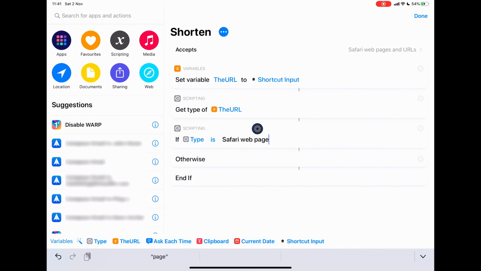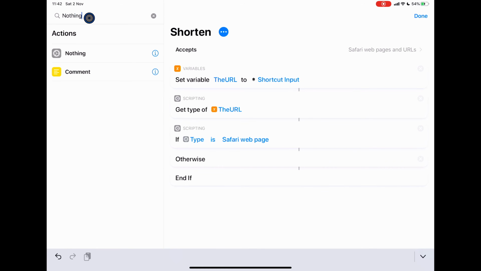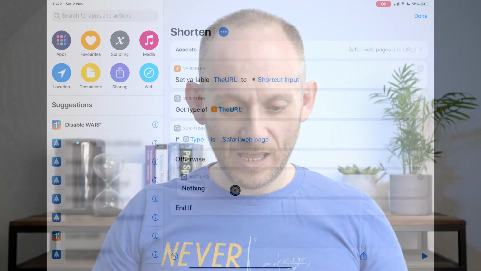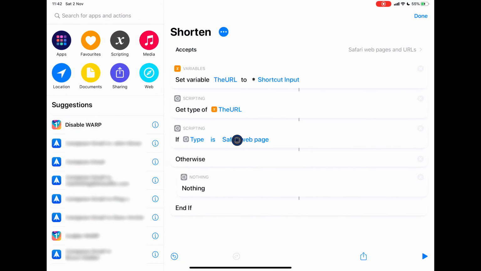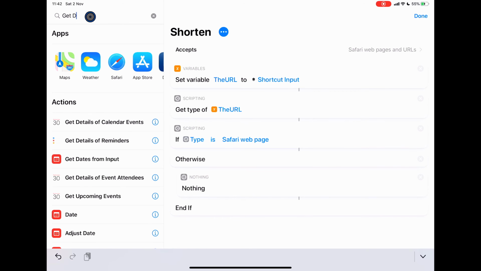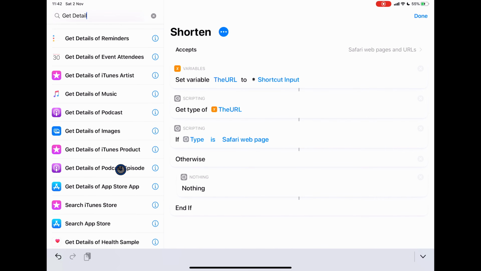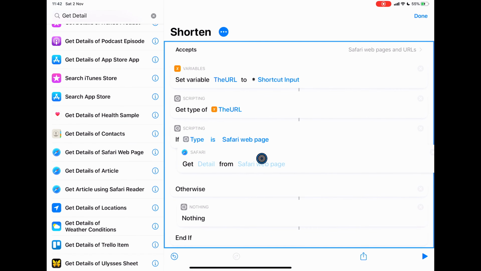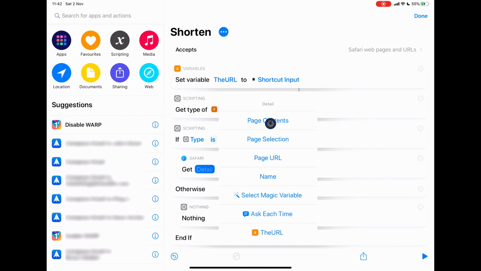Now, what I want to do here is if the type is a Safari web page, so if we fall into this block, I'm going to extract the URL, and if it's not, I want to do nothing. And I'm just going to signal that we want to do nothing in that block by using the nothing action. I'm going to drag that into there. You don't have to do that, that's completely optional, but it is a nice thing to just signify that you're intentionally doing nothing in your shortcut. But let's get back to the body of the actual URL itself. We can use the get details from Safari web page action, drag that into here. Click on the detail parameter and choose what detail you want. You can see there's quite a few things here. I want that to be page URL.